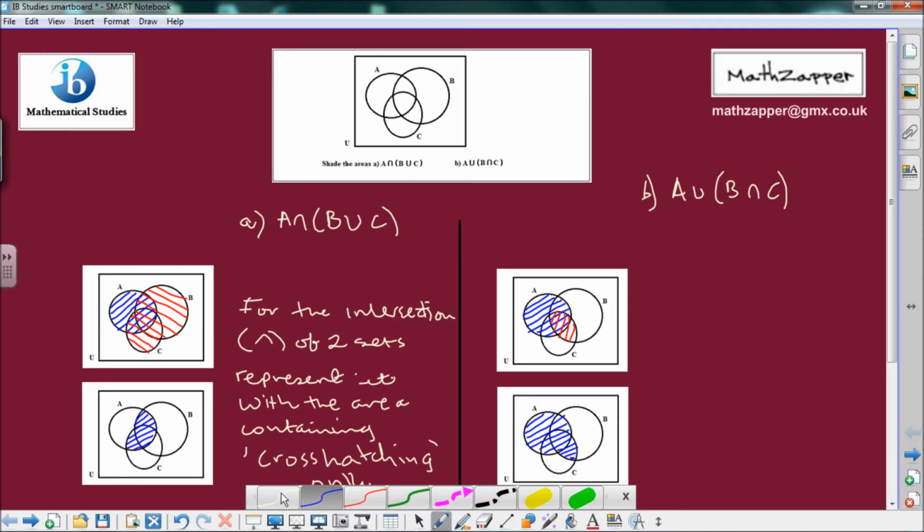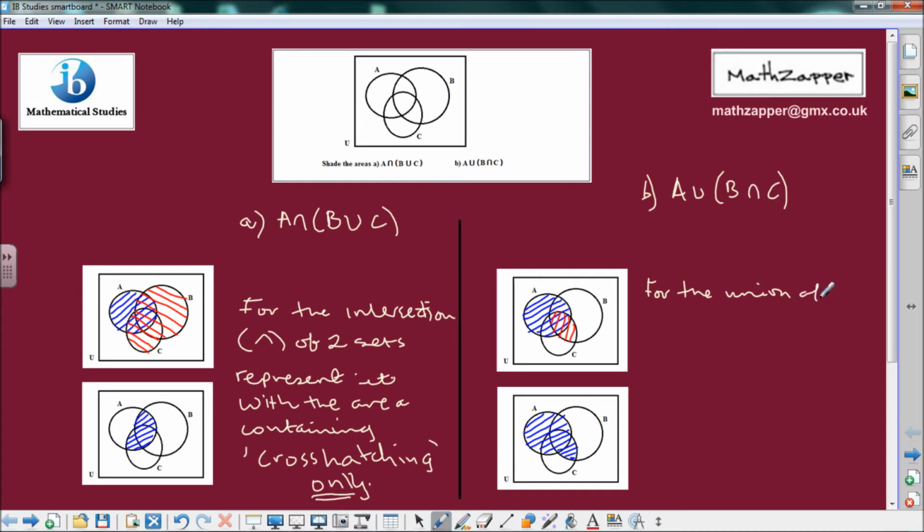And so the thing to remember with this kind of problem is, for the union of two sets, use or hatching.